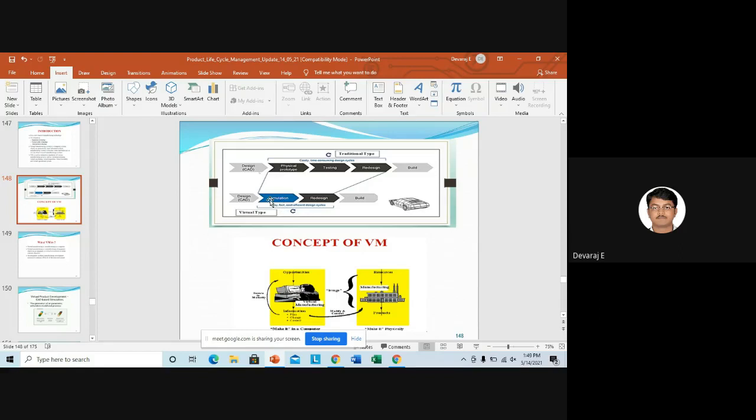Here in the virtual type, first the designing part is finished using design software like CATIA, Creo, or SolidWorks. They convert the sketch prototype into 3D modeling. After that, the simulation comes in, in the virtual type or virtual manufacturing. Simulation is nothing but using software like ANSYS, Abaqus, Nastran, Patran. They use the software to solve the problem.